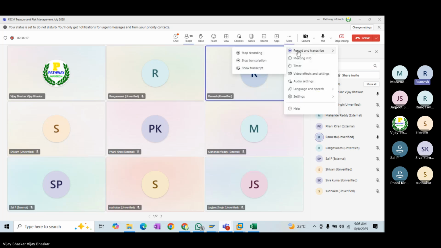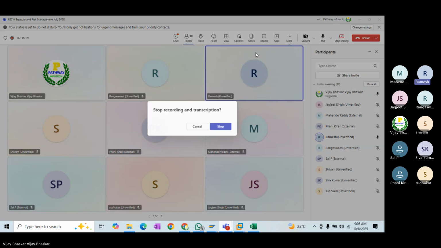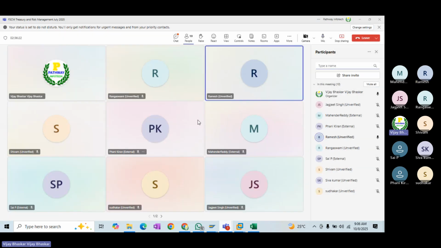Vijay, could you please update the document up to date? Yeah, yesterday I updated it.